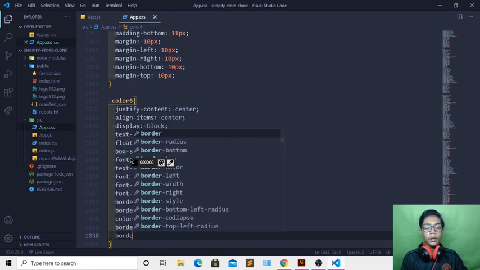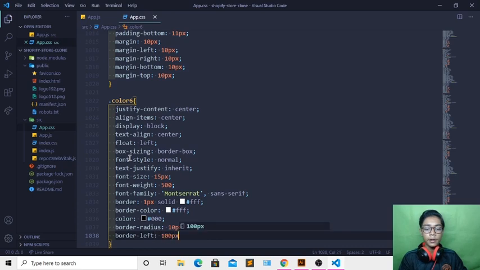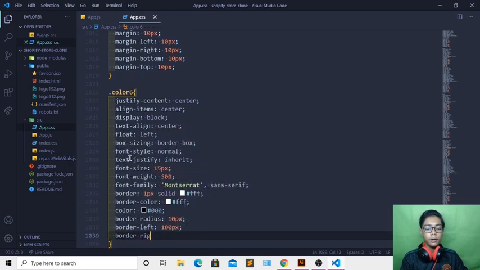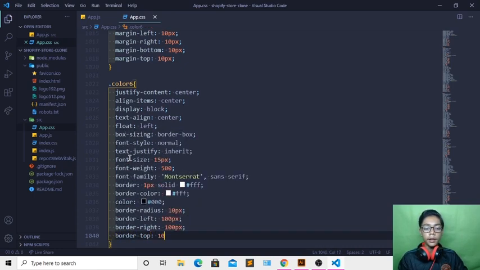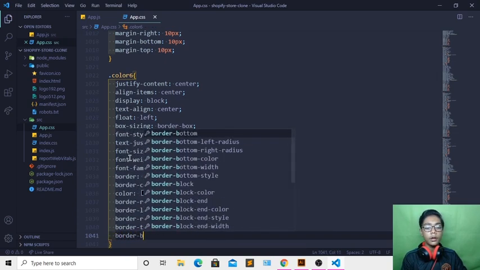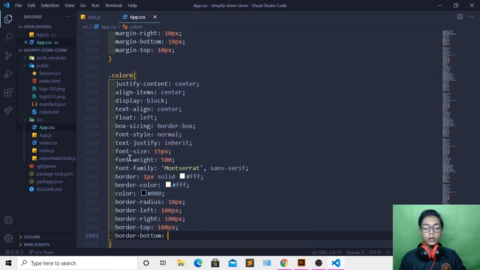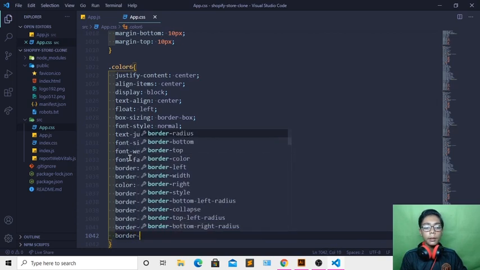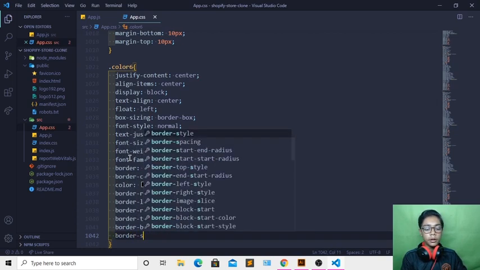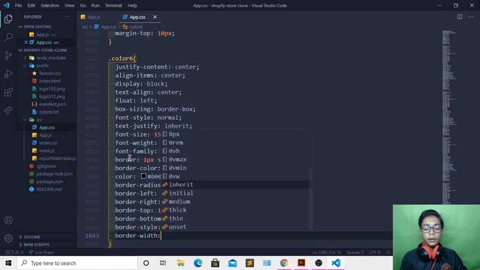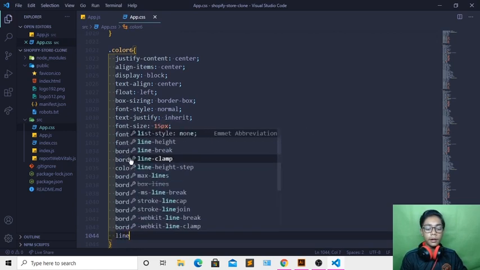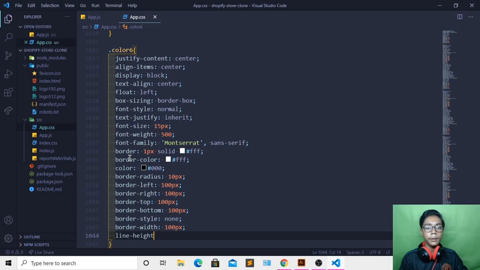Then I will be writing border left, which will be 100 pixel, then create border right, which will be 100 pixel now. Then when you define all that, I will be writing border top 100 pixel, then create border bottom, which should also be 100 pixel. So here when you've done all that, I will be coming underneath, creating border, and I'll be changing this to border style none, then create outline none. But first of all I will be writing border width, which should be 100 pixel. Then line height, which should be 100 pixels.